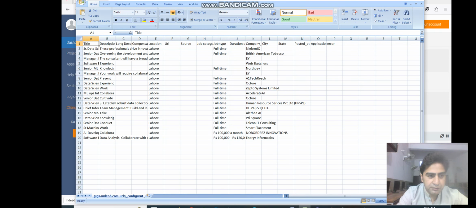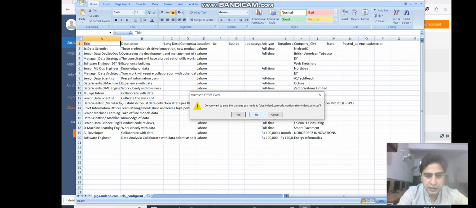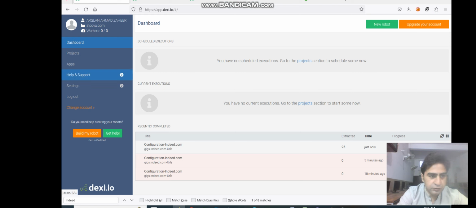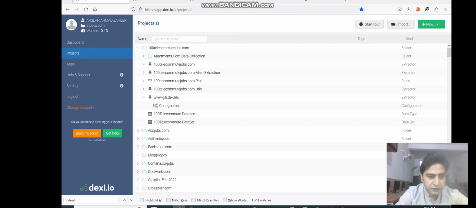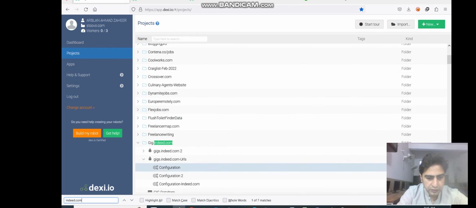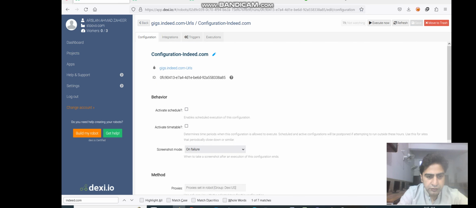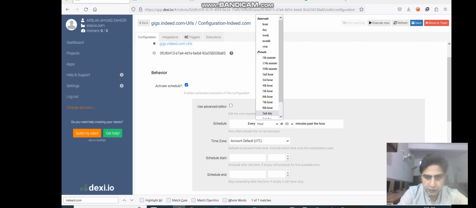So this is a complete understanding of the Dexi.io robot making process. In the meantime, I can tell you about the configuration and the different modules. We will go to Indeed.com, and if you want to schedule your robot, like here I have 8:16 a.m., so I will use it.